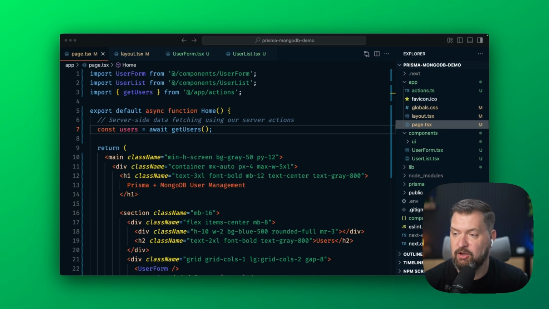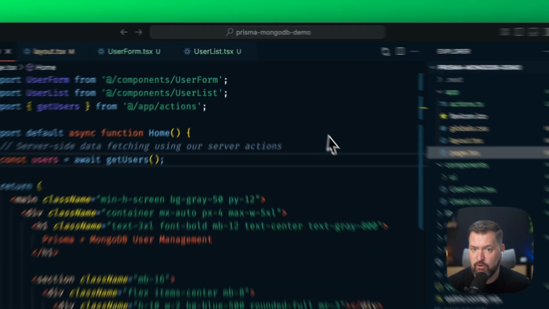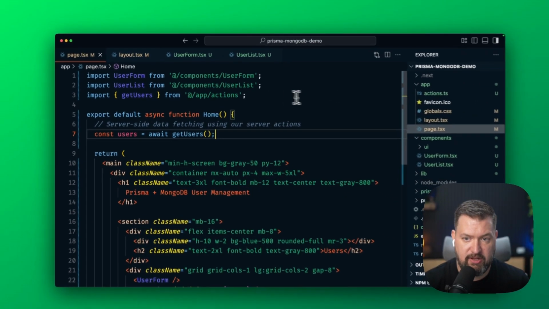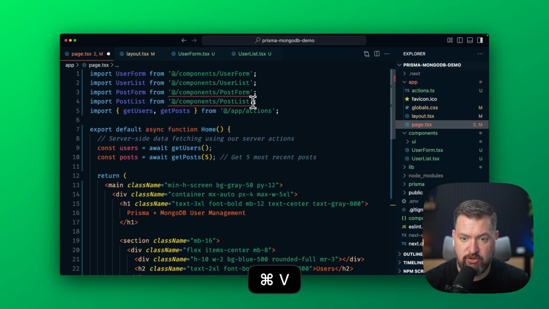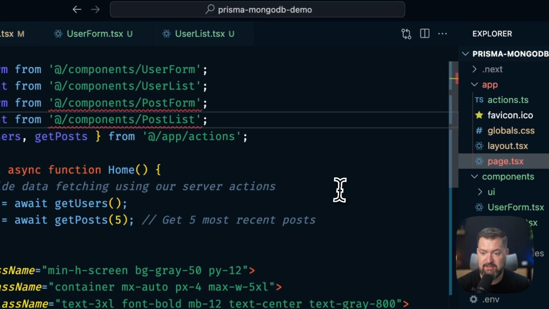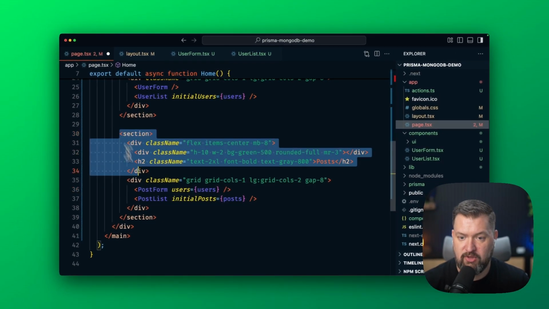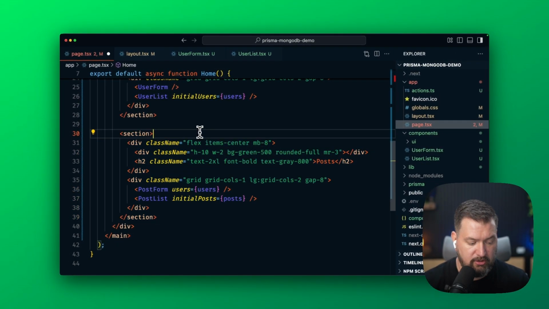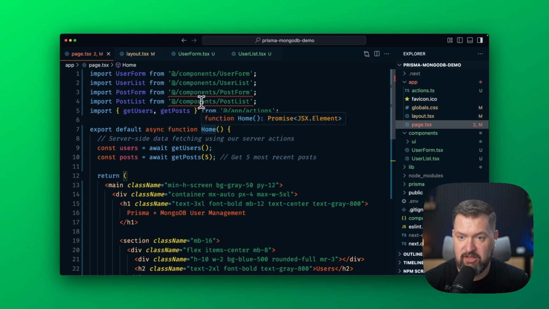All right, next let's make our app do more by adding posts and comments. And this is going to show you how well Prisma ORM handles relationships in MongoDB. So let's first go to our page.tsx file and let's make some changes here. So we're going to add two new components, a post form and a post list, and then also render those down into a new section. All right, so let's save that and let's go ahead and create those new components.